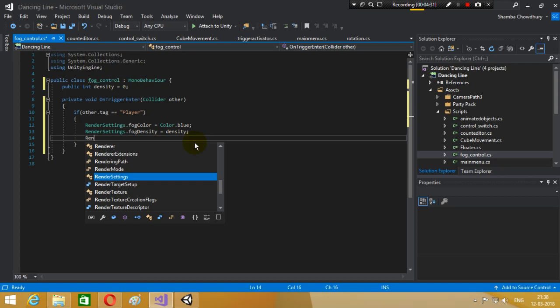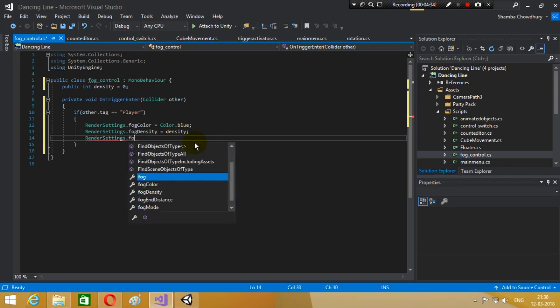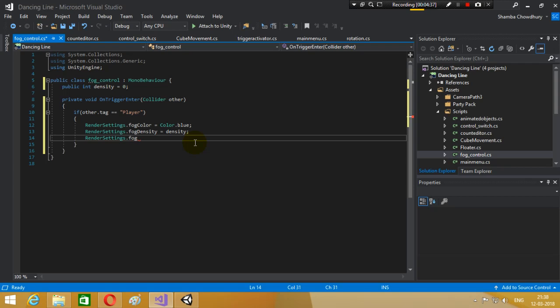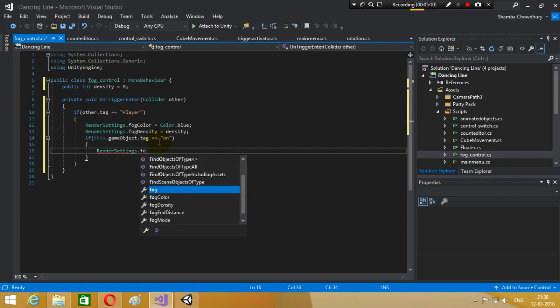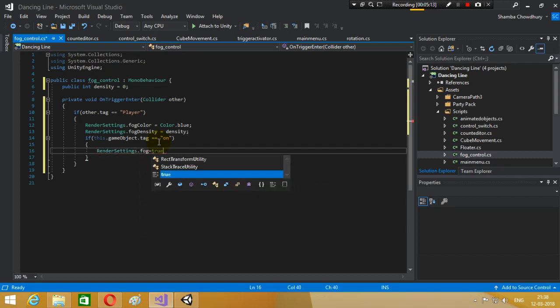Now we need to switch on fog. RenderSettings.fog. Let's use tags for switching the fog on and off. So let's create an if over here. If this.gameObject.tag equal to On, then we're going to go RenderSettings.fog equal to true.